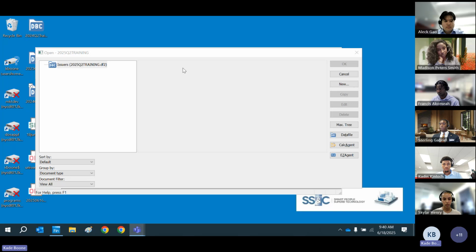The first time you open up your DBC Finance icon, something blank will appear. You will just type in a database name, for instance, obviously I just did a 2025 Q2 training. That's just the issuer. Within each issuer is where you start to create, with each database, which is a .df2 extension, you can create multiple issuers.